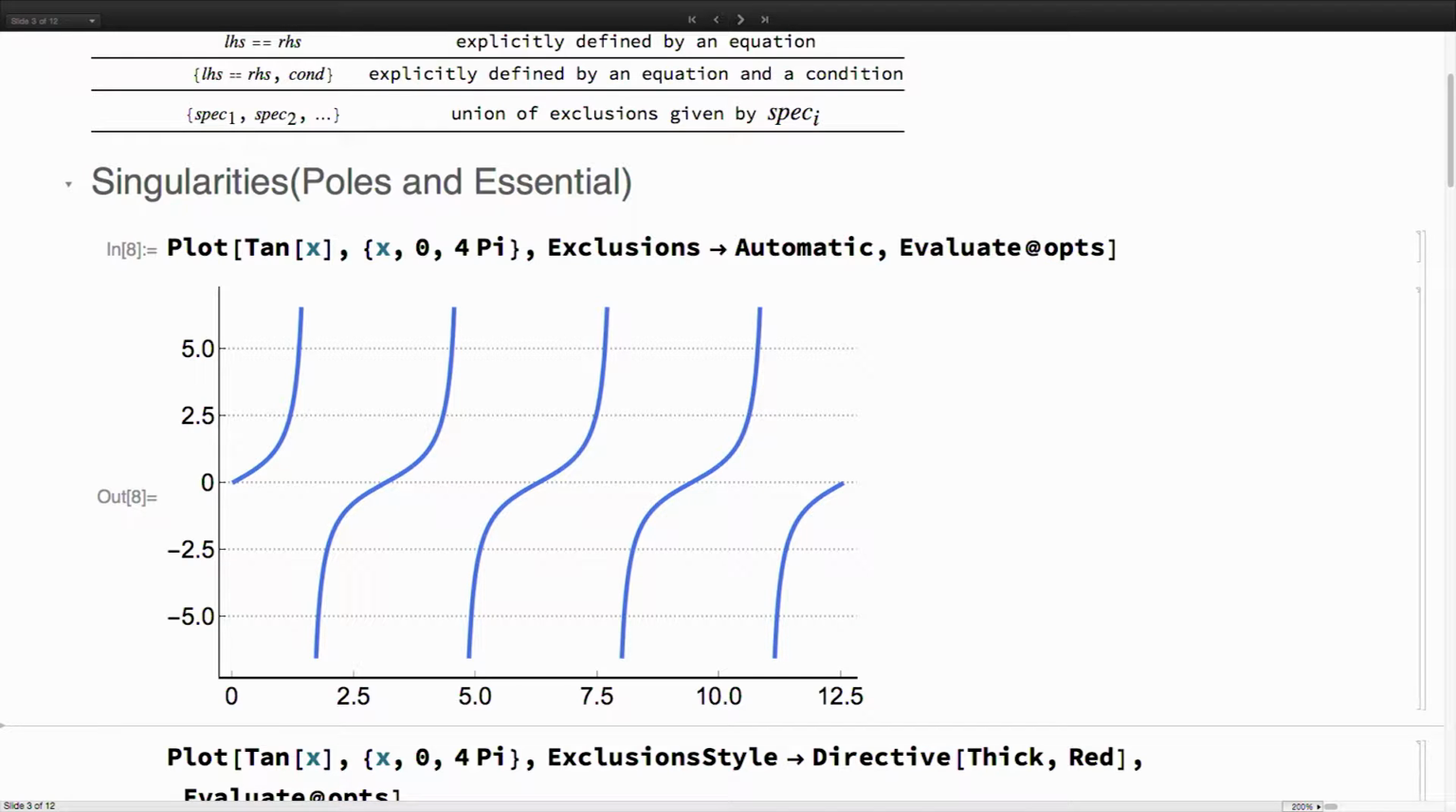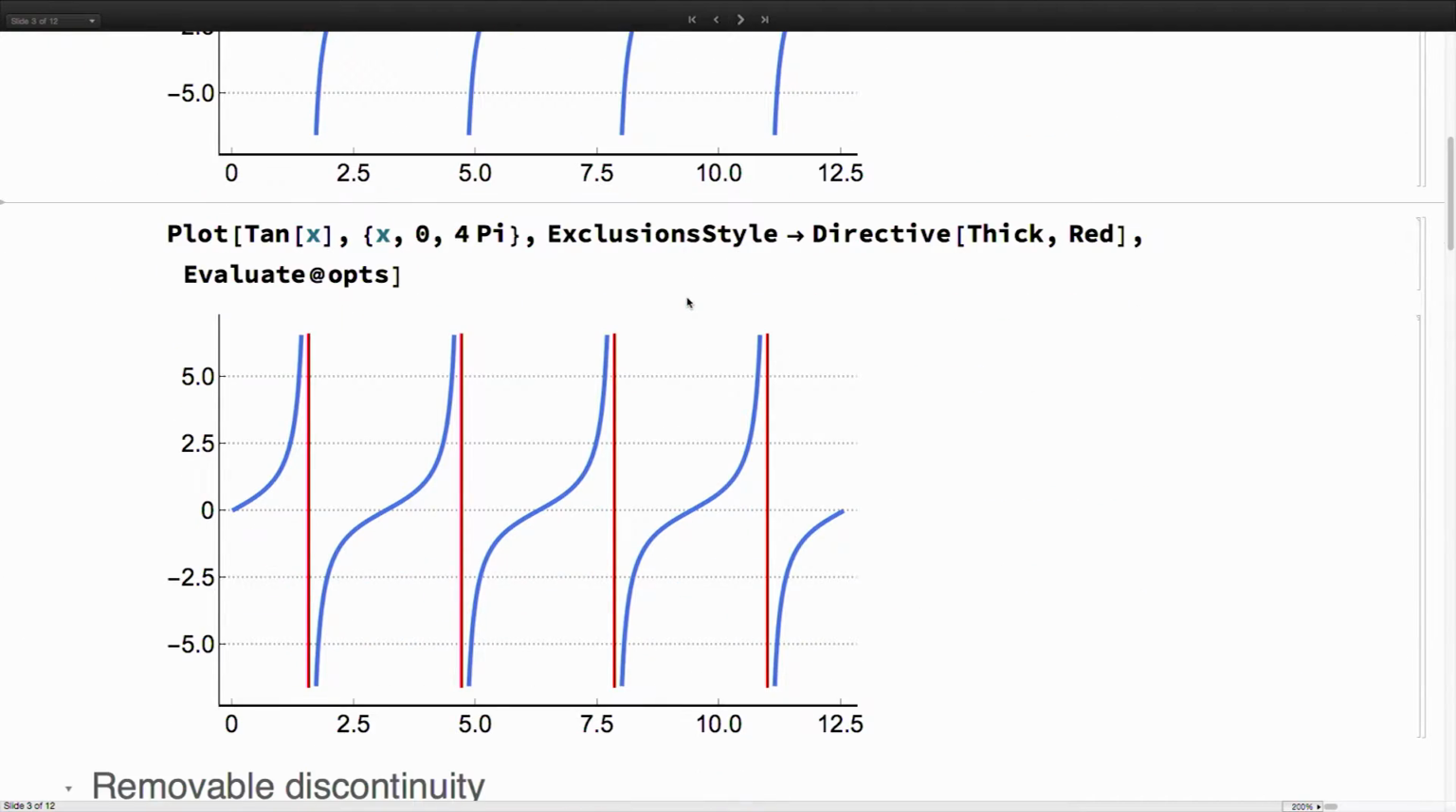Okay. So in version 11, automatic exclusions can remove the exclusions. What is behind the scenes is that the exclusion code can find where the exclusions are. And behind the scenes, we compare the sign of the function around that point. If we find that the signs change, then we simply don't generate the lines at that point. So that's what's happening in the plot. And to show that it actually gets removed, you can specify exclusion style. Then you can see these are the lines where the exclusions are.